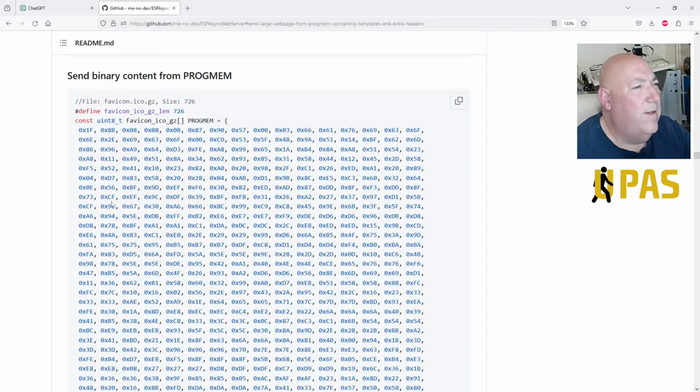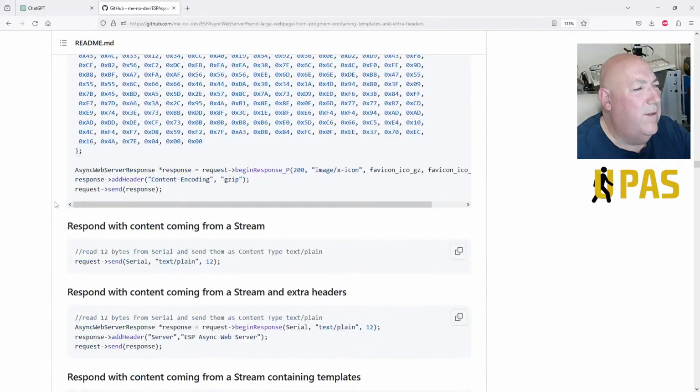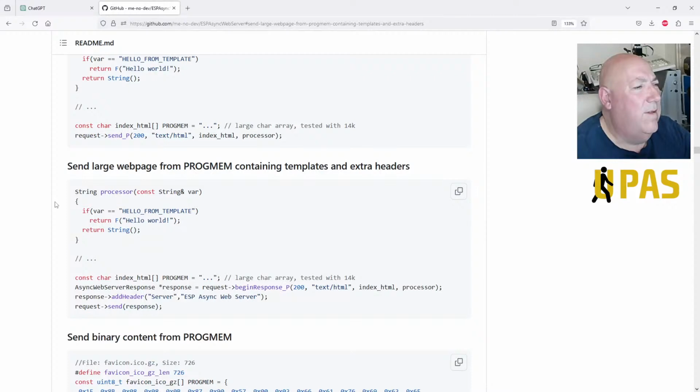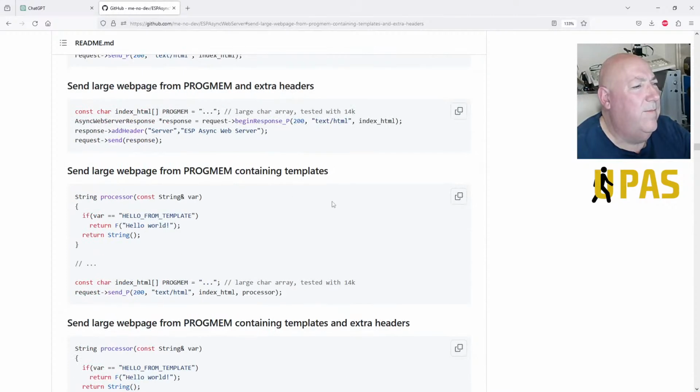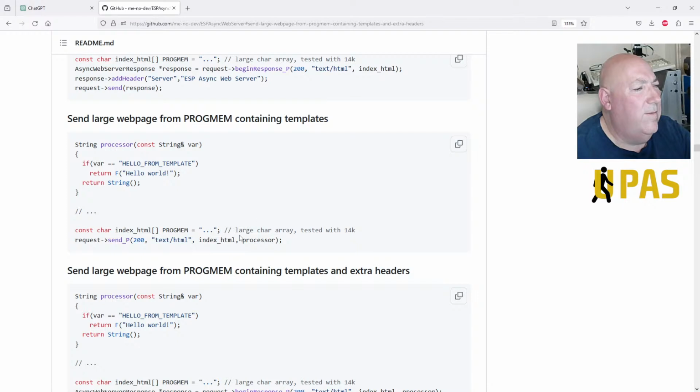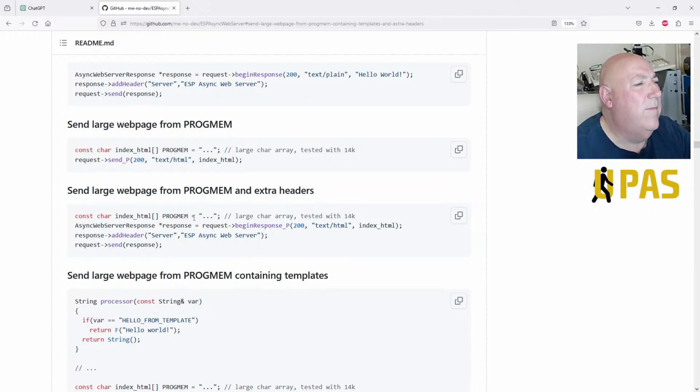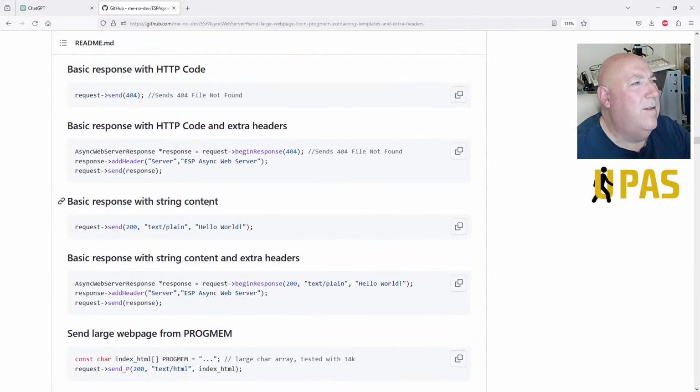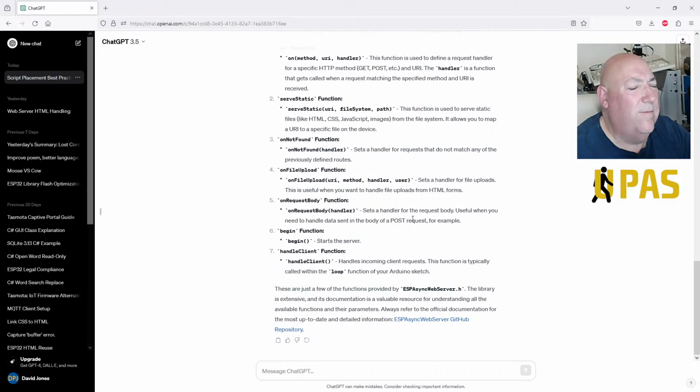Send a binary content from program memory. Oh, these are snippets, are they? Templates. Right, so your processor is hello from template. Okay, so it's sending that plus that. If hello from template, hello, well, I don't know what's going on here. Right, anyway, that's really confusing, so forget about that.